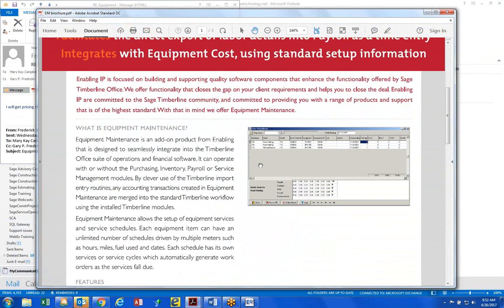Seamlessly integrates. You'll notice the screen here, even though it's a little bit tiny, that it has the similar look and feel as Sage. It's an entry grid here, and it is designed to operate with or without purchasing, inventory, payroll, or service. So if you're using any or all of those modules, you're not cut off. When they integrate products, this company does a nice job of not leaving things out. Service is not a stepchild here. We know that service people have trucks and equipment, so it works quite well, and you order parts and inventory for those pieces of equipment.